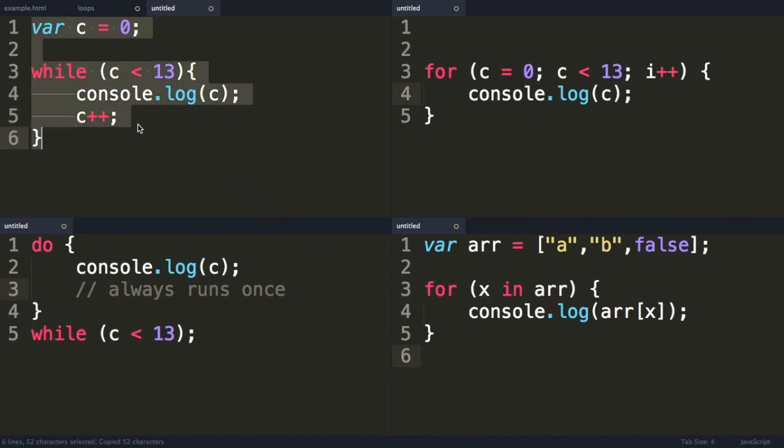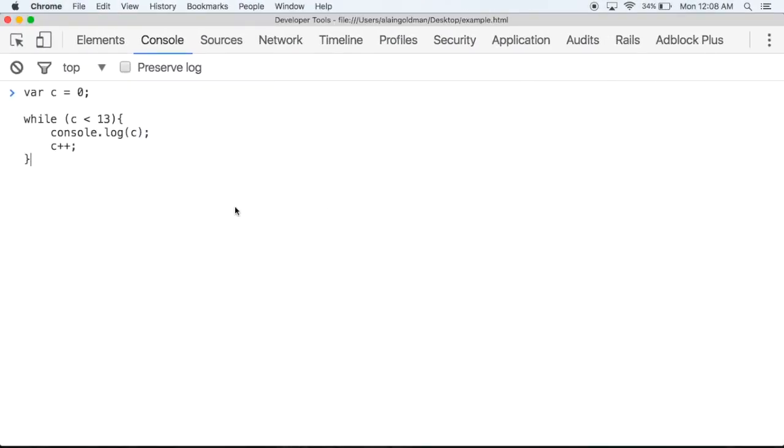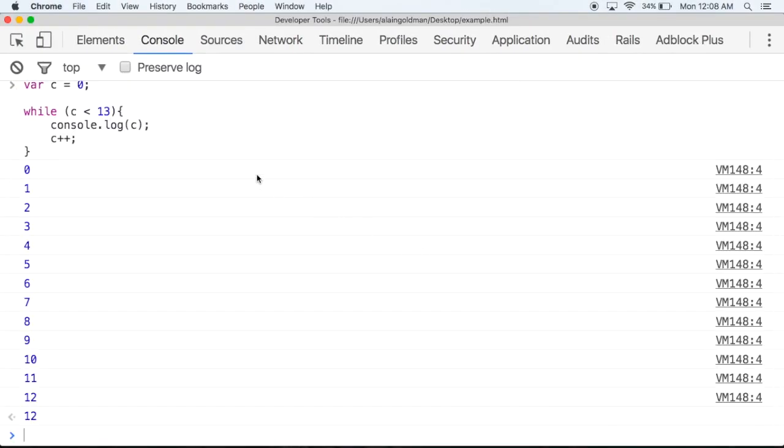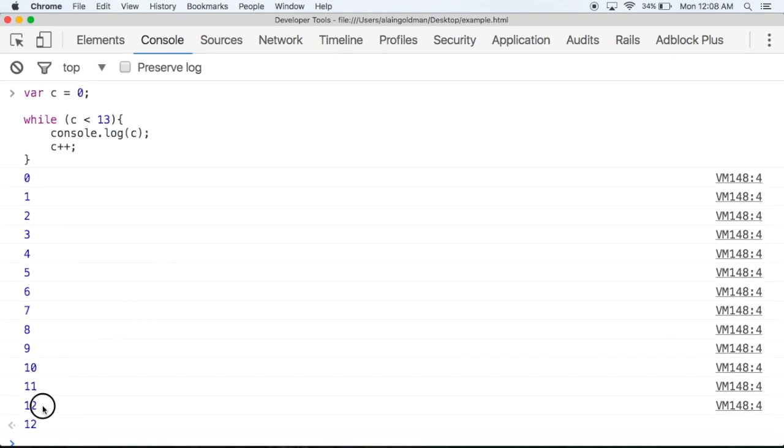So I'm going to go ahead and copy this. I'm going to go ahead and try this in console. And you can see that this ran 12 times. Really, it's 13 times because it started off as 0.